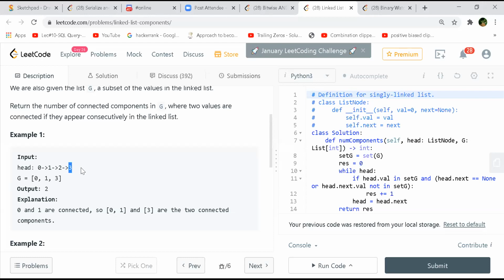But the observation here is, if we come to 2 and 2 is not a part of G, then we ignore 2 completely. We don't even take it as part of our connected components. But if you come to 3, 3 is a part of G, and even though it's a single element, we take that as a connected component. So whatever numbers are absent in G are just ignored, and then we just look for the ones present. Makes sense.